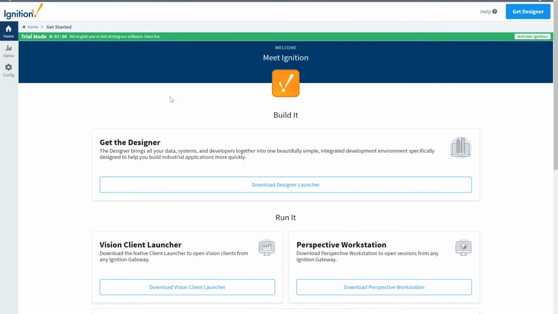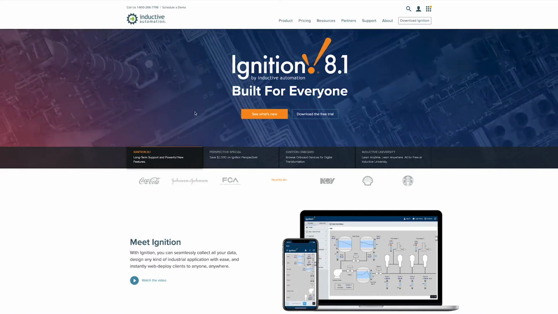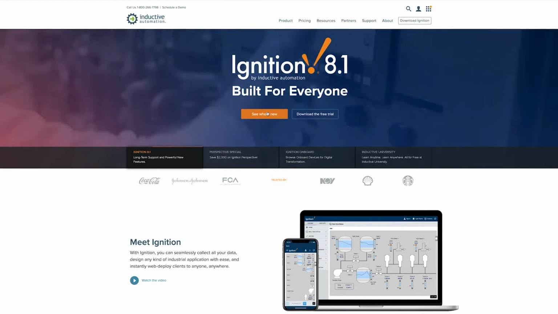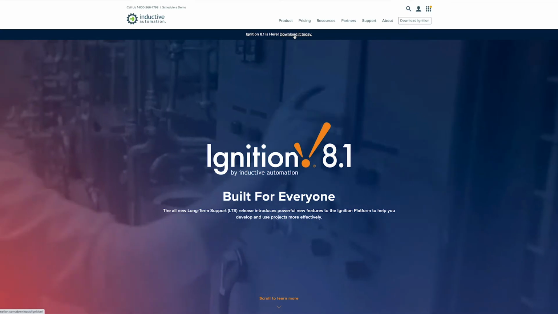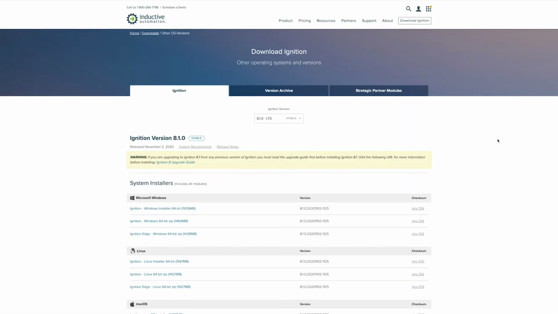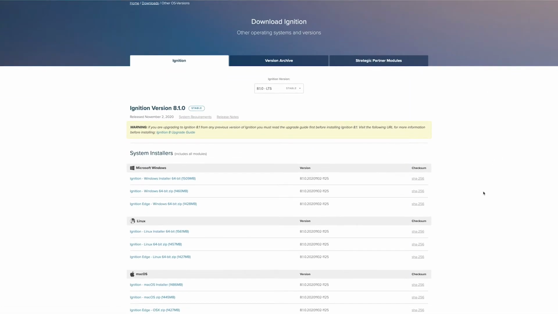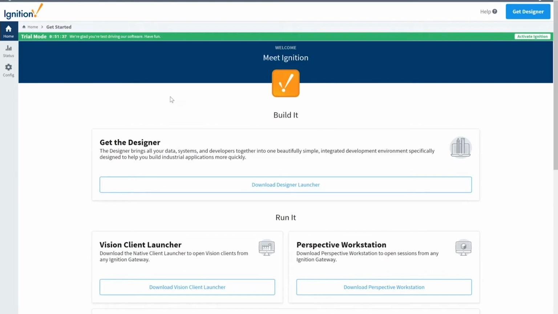If you haven't had a chance to play with this, where you can get it is just on our website. In the top right, you can go to downloads, and right at the top there's a little banner that says looking to try the new 8.1, download it here. I highly recommend you check it out. When you install it, it looks pretty similar to Ignition 8. It still has home, status, and config.